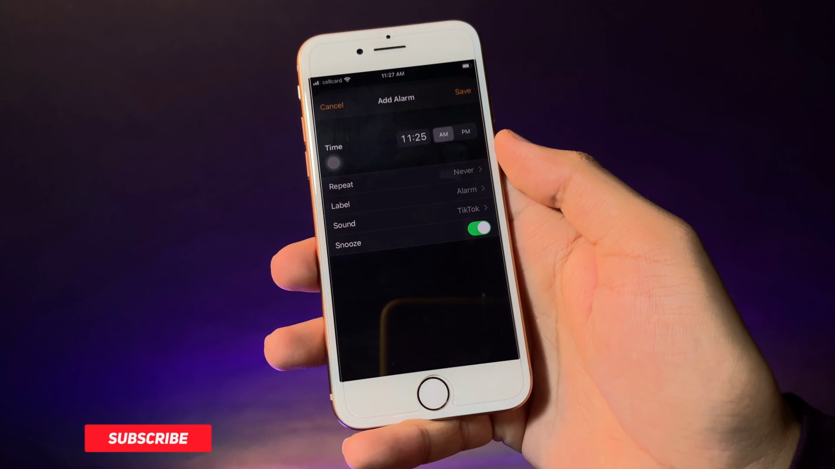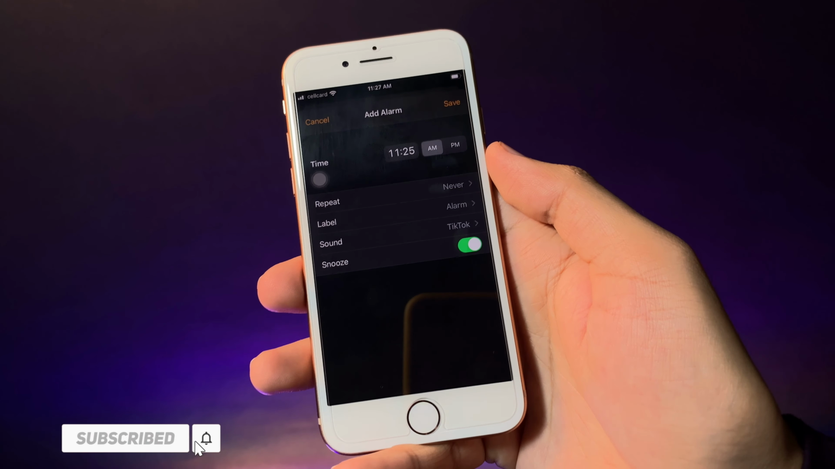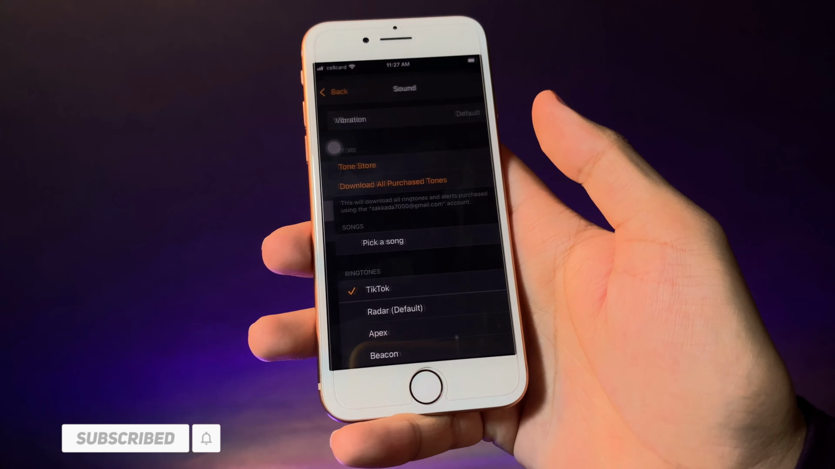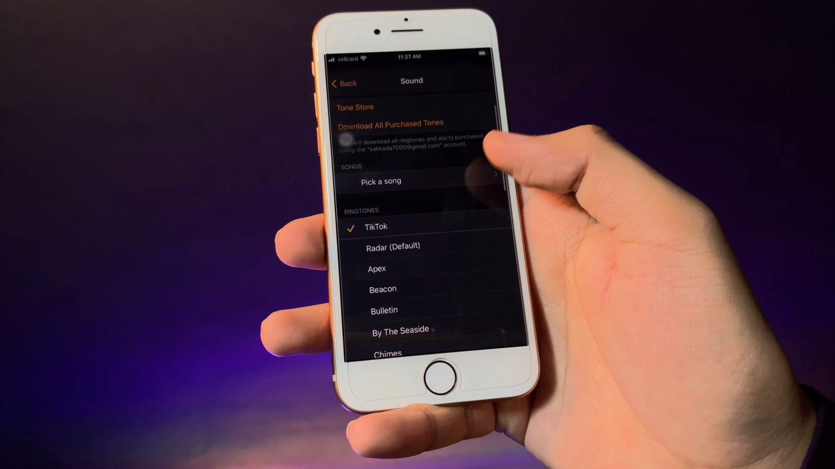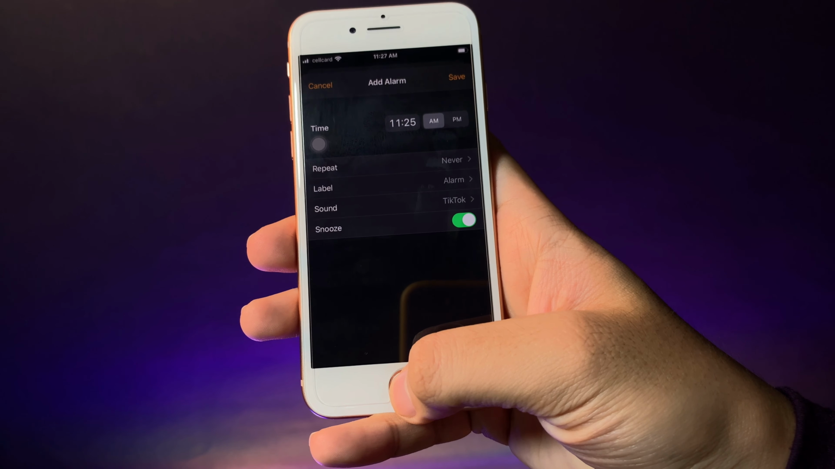Hey guys, today I would like to share how to set a TikTok sound as your alarm sound. Like you can see here, I have a custom TikTok sound. Now let me show you how to install it.